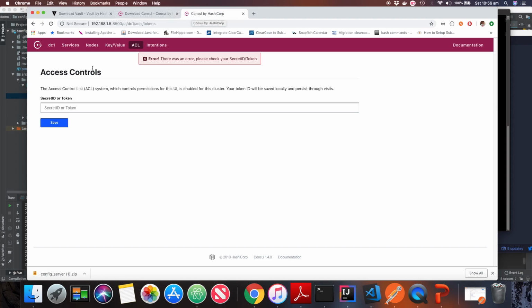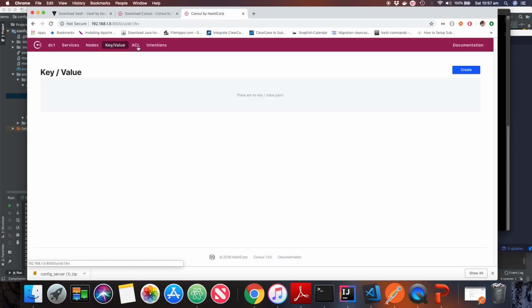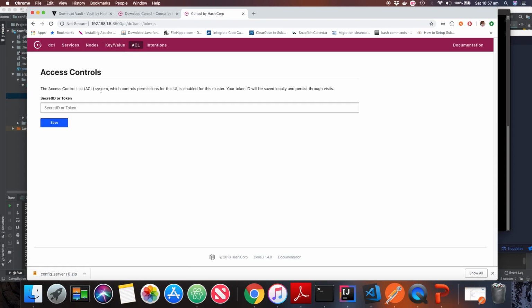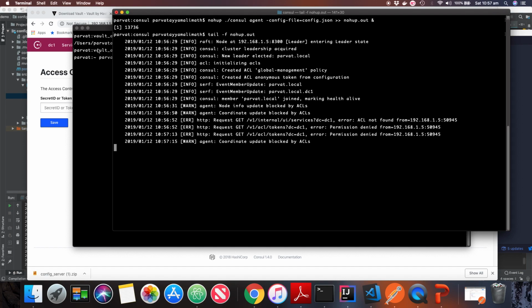So I have already enabled the ACLs, but I haven't bootstrapped with an ACL yet. So let me go ahead and do that so that I get rid of this error. As you can see, you don't see anything in the services, nodes, or key value pairs here. So I have to bootstrap with a root token, or the bootstrap token, and then I put in the token here so that the ACLs are totally enabled, and then you can see the services and nodes stuff here, right?